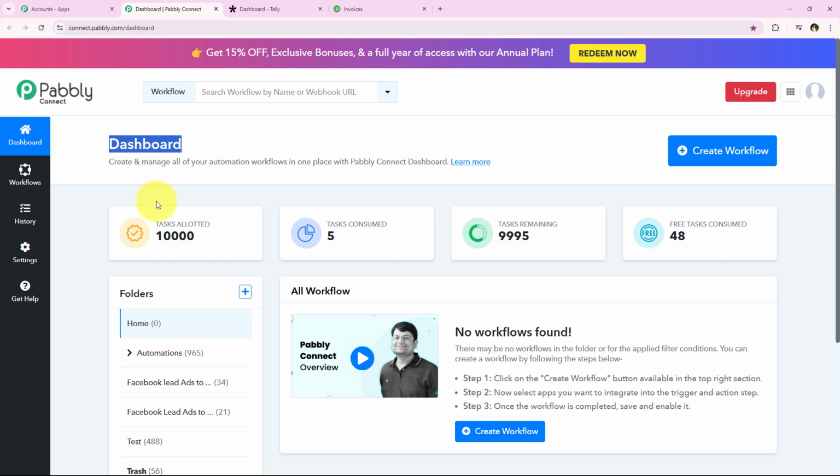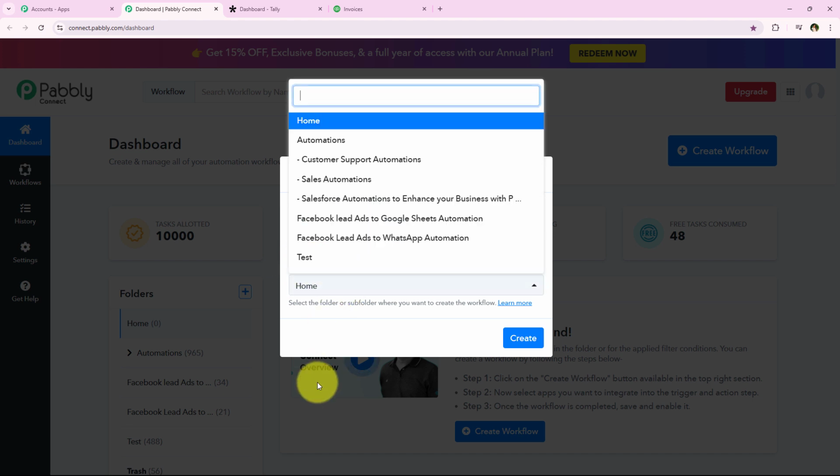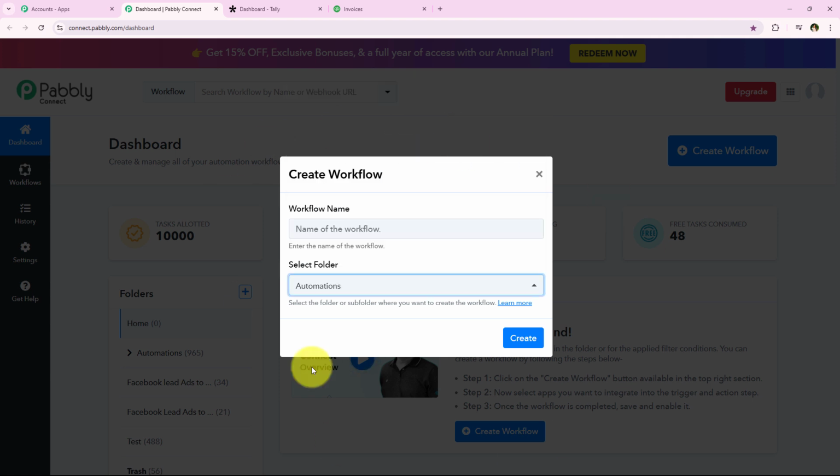To start with this automation, we have to click on the button which says Create Workflow. Now it is asking me for the workflow name and the folder I want to save the workflow in. Over here, I want to save the workflow in the folder which is Automations, and I want to name my workflow how to create QuickBooks invoice on Tally Forms submission, Tally Forms to QuickBooks, and then we are just going to click on Create.